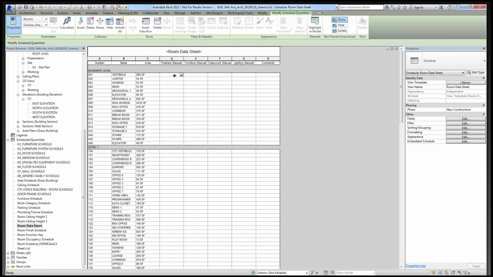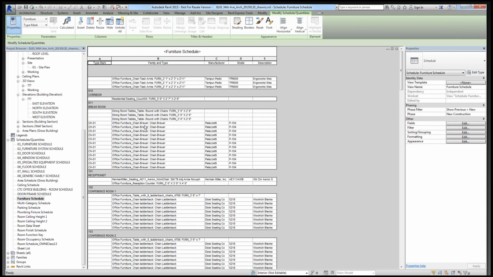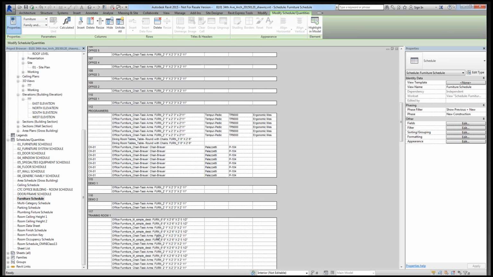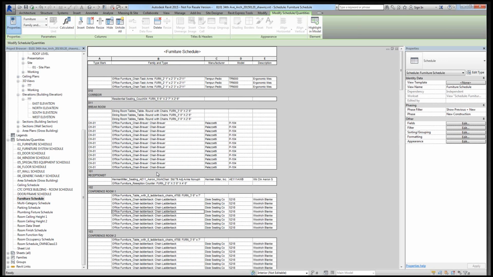And then I've got finishes. I've got furniture. This is going to be a list of furniture row by row, and I only want a single entry. Notice over here, if I go back to my furniture schedule, there's a number of these chair brewers inside this one space. I only want to have this entered once, and I want to have this table entered once. Most of my spaces, because this is a relatively small model, have 2, maybe 3 pieces of furniture in them, and I only want to list them out once.